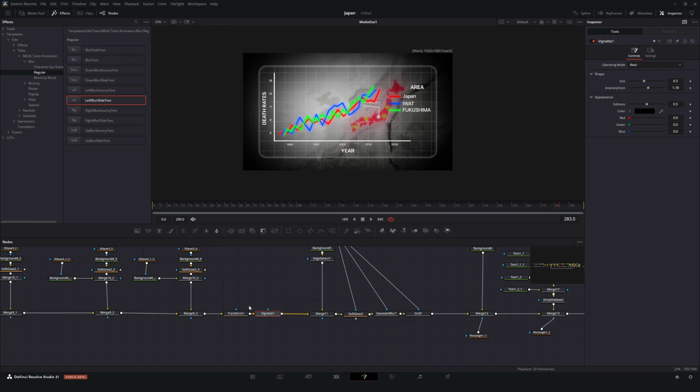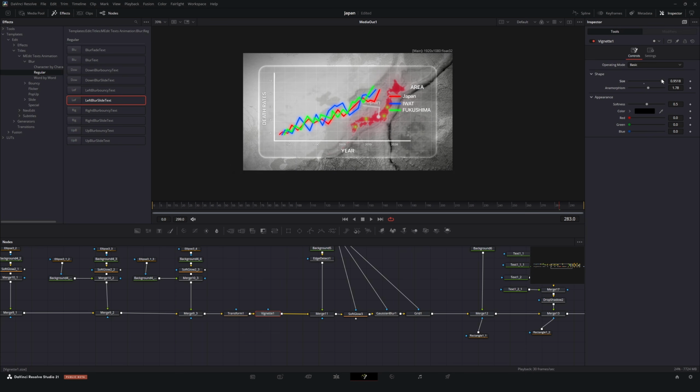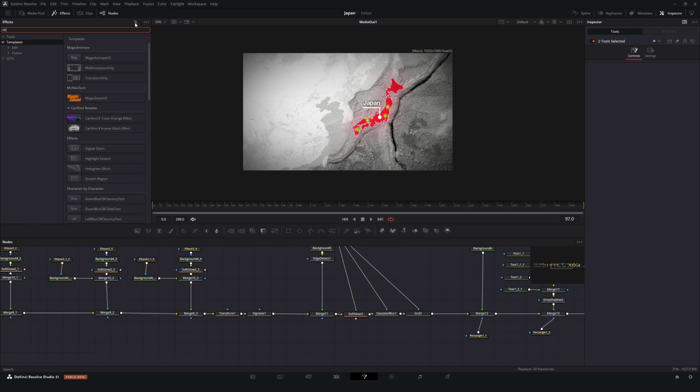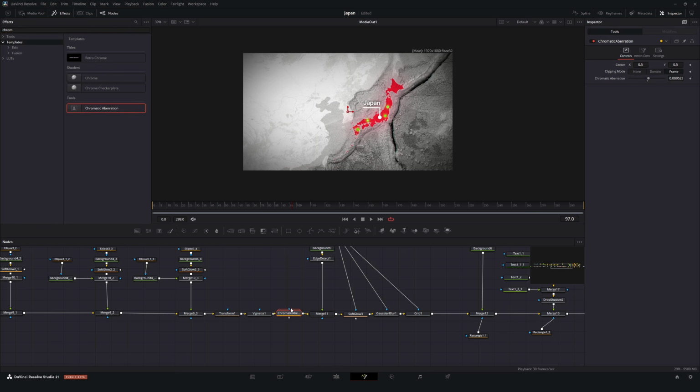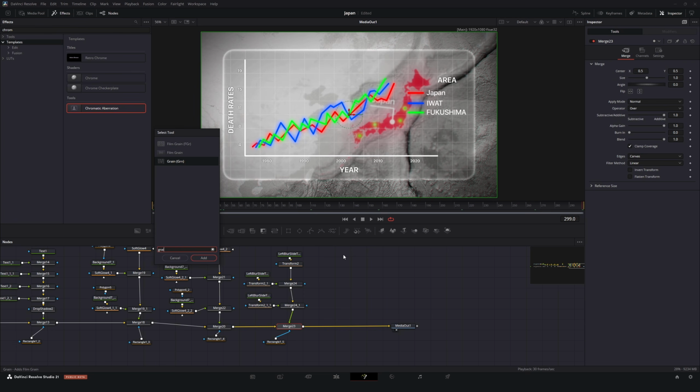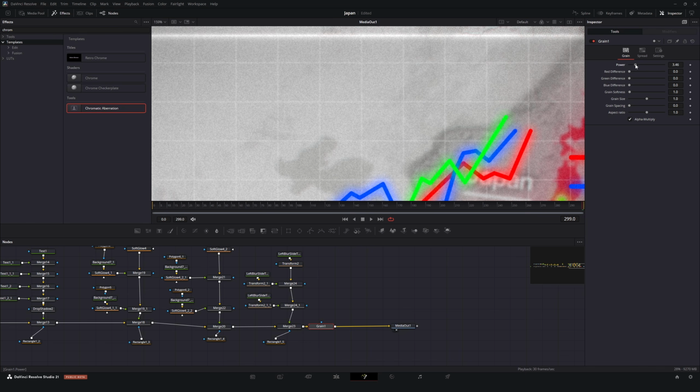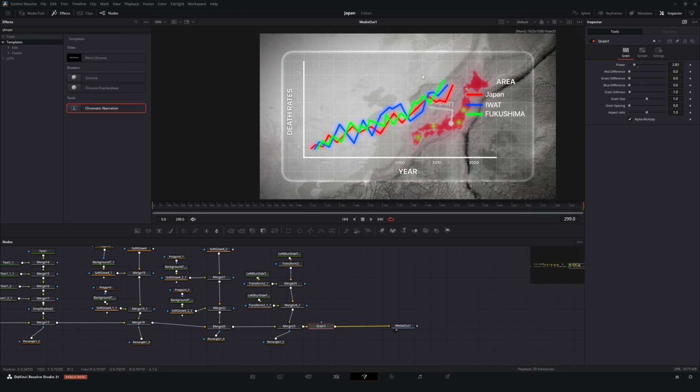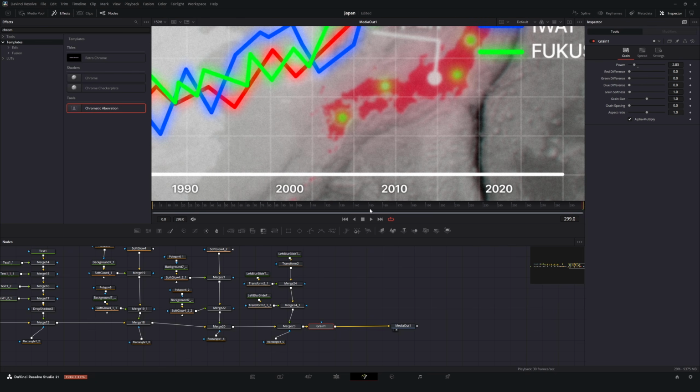After the transform node, you can add a vignette and adjust it to redirect the viewer's eye. Also, in the templates, you can search for the chromatic aberration and add it to get this nice look. And lastly, after all these nodes, you can add a grain node and lower the power a little bit to transform this to a film look rather than a digital one. And we're basically done here.